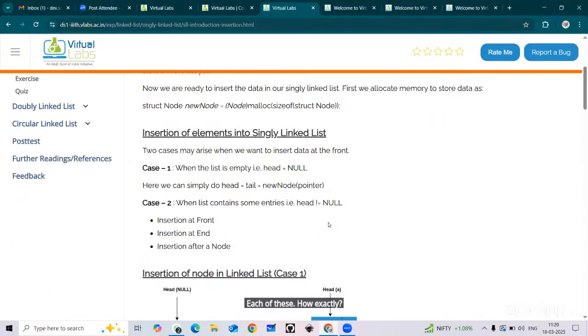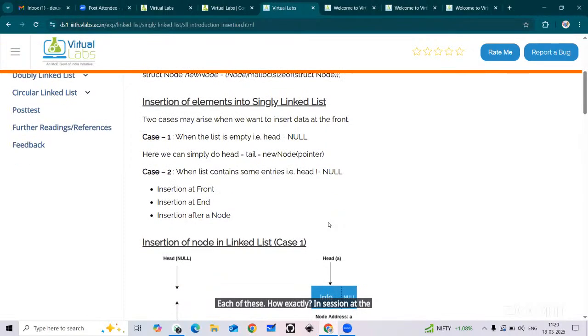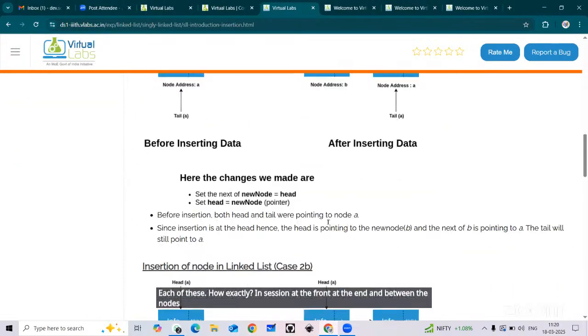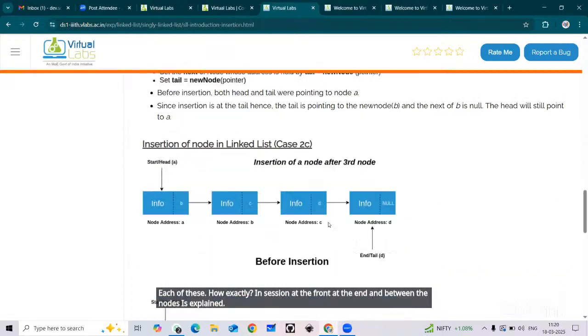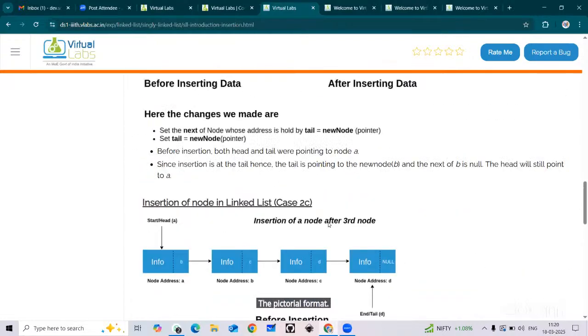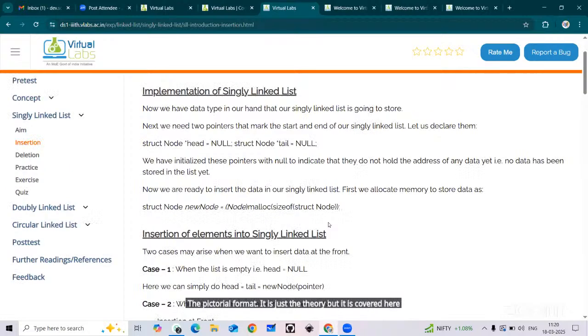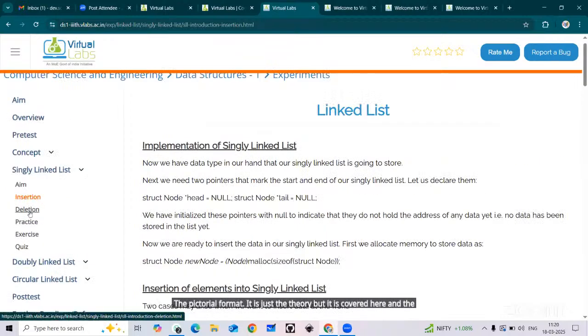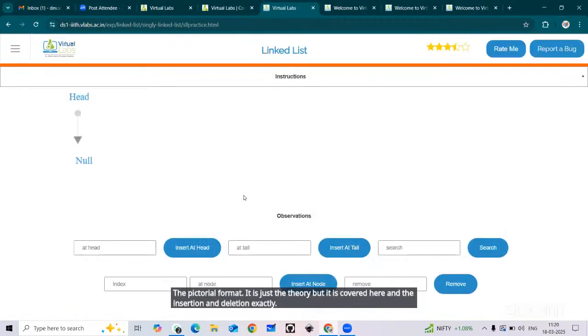How exactly insertion at the front, at the end, and between the nodes works is explained in pictorial format. It is just the theory part that is covered here, the insertion and deletion exactly. And there is a practice section.